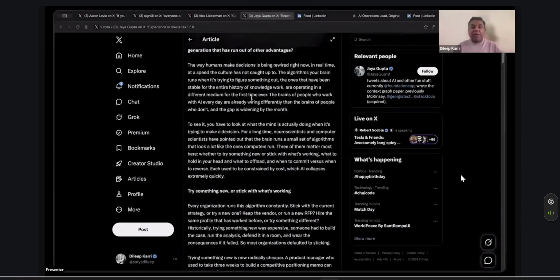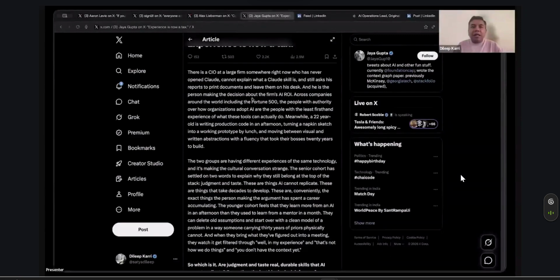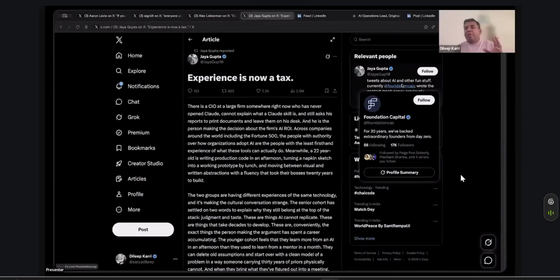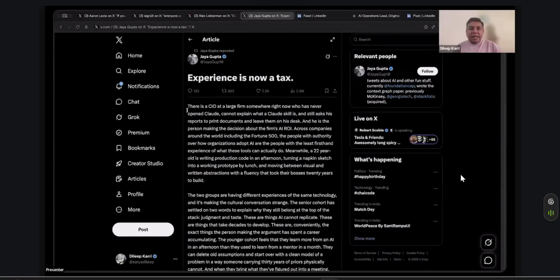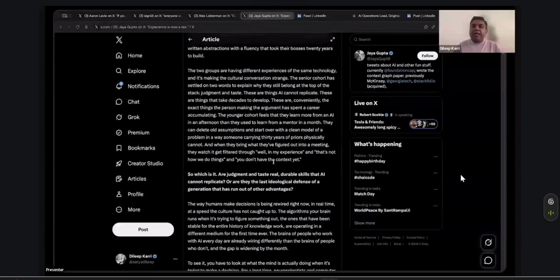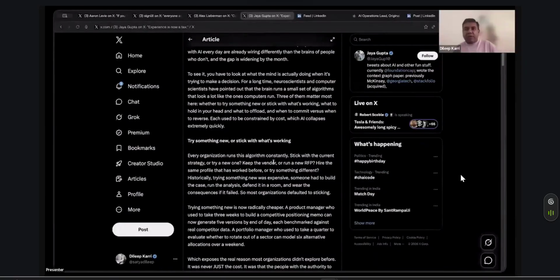Finally, one thing about people with experience, right? If there is a company, and by the way, these are not normal people. If you see this person who is at Foundation Cap, one of the biggest VC firms out there, she is saying that there is a leader in a company who does not know what AI is, and this person is making the decision about the firm's ROI. So if your organization has to make that leap, your experienced people need to understand AI. It is very, very important all through with respect to that.